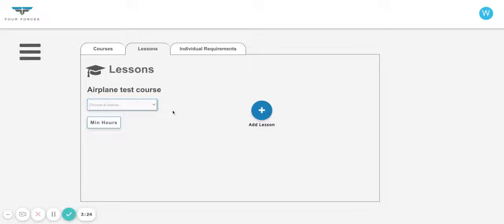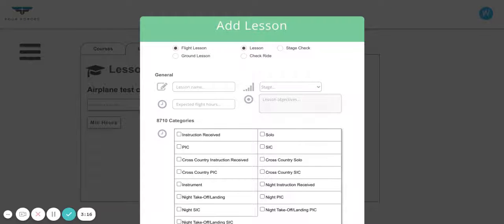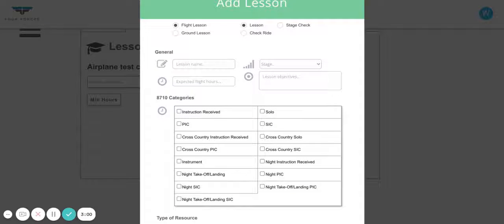So we're going to click into this course. You know it's the airplane test course because it says it right here. And now notice we're on the Lessons tab. So if we're going to add a lesson, we're going to hit the Add Lesson button. You can choose whether you want this first one to be a flight lesson or a ground lesson, or a stage check, or a check ride. For this one, we're just going to do flight lesson, and it'll be listed as a lesson. Those are a little bit unique, but that's how most courses are going to be built.